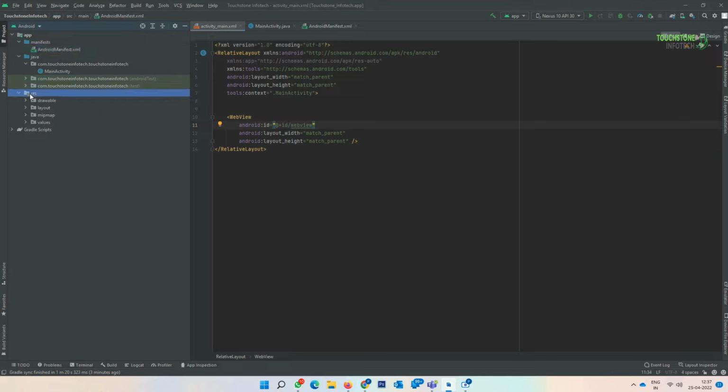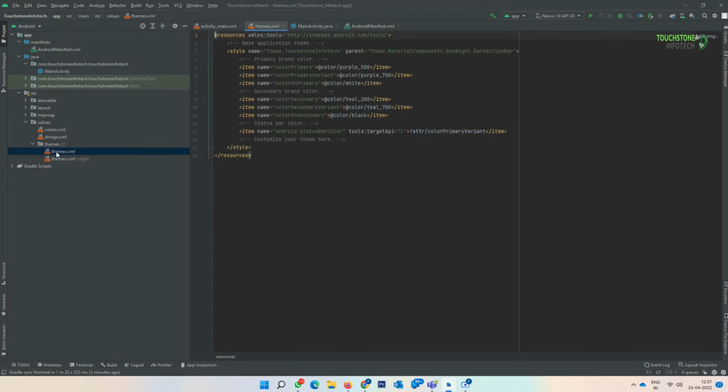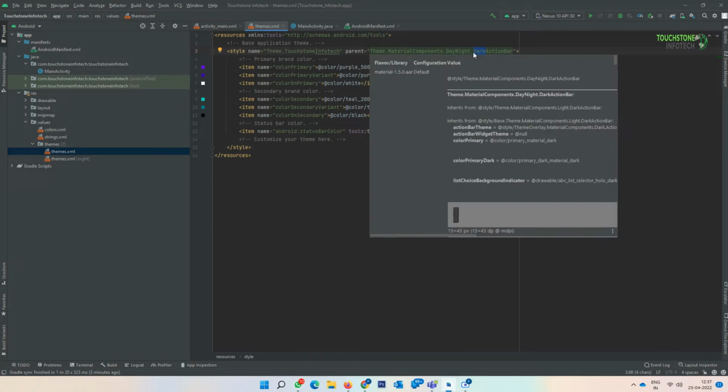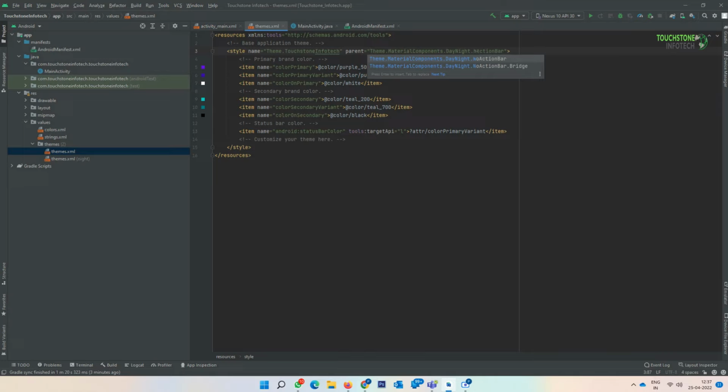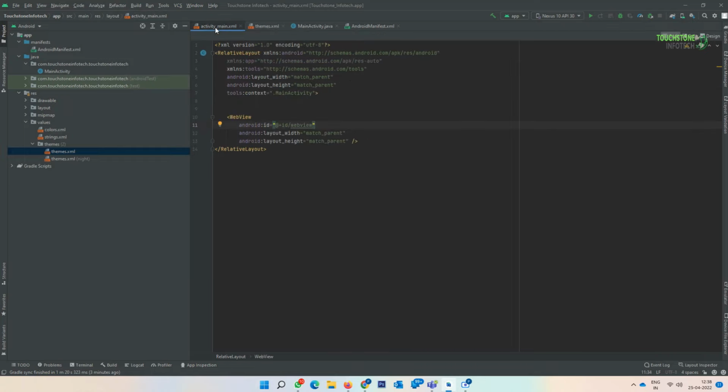Now go to resources, res, and values, theme, and select the first theme, themes.xml, and on the top remove dark and replace it with no. Now come back to activity main.